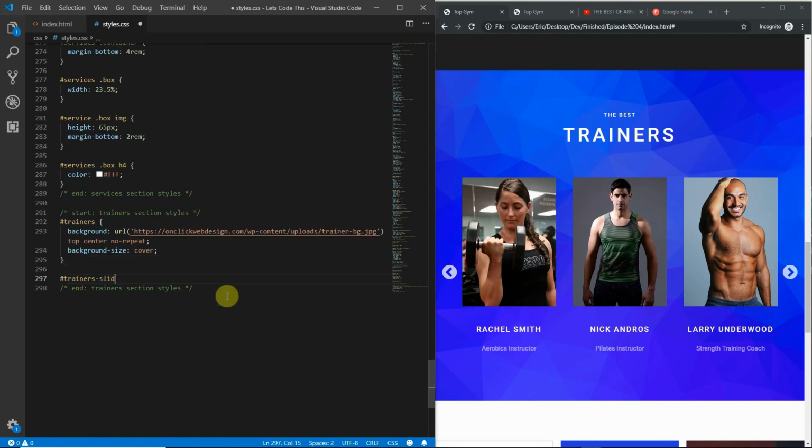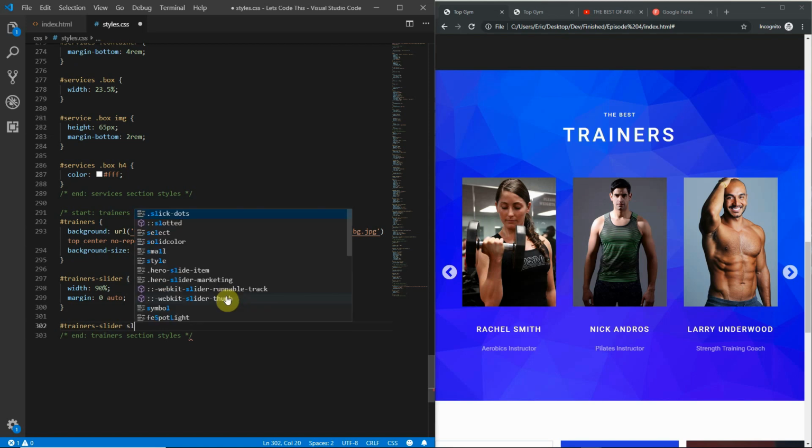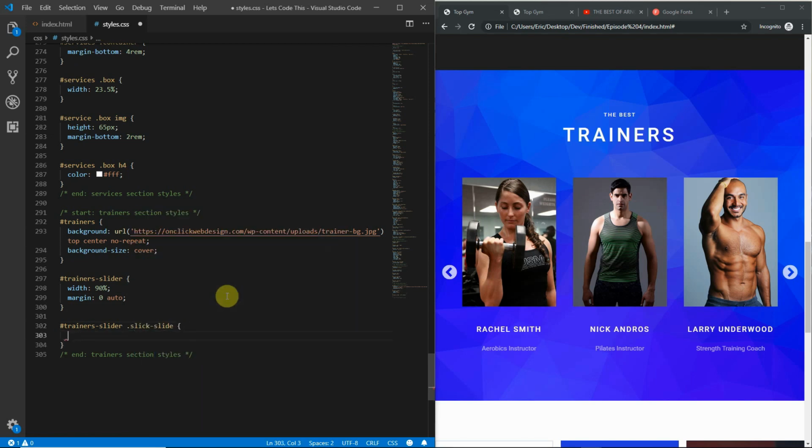Then we'll do trainers hyphen slider, and we're going to give this a width of 90% so it doesn't span the entire width of the page, and then horizontally center it with margin 0 auto. Then trainers slider, and then dot slick slide is each of the slick slide items inside of the trainers slider. We're going to say padding 0 20 pixels, and ignore all the commotion that you hear. I apologize. Next will be trainers slider dot trainer slider item space image.